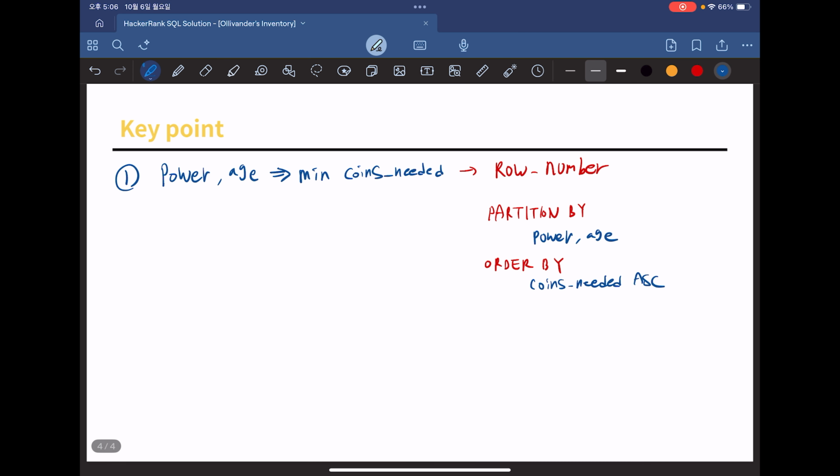And second, how are we gonna select the minimum coins needed also? So what we did, we used a where condition. I'm gonna turn it more uppercase. Where RN, row number, was 1. That is what we selected. Yeah, I think this is the whole key point of this problem.